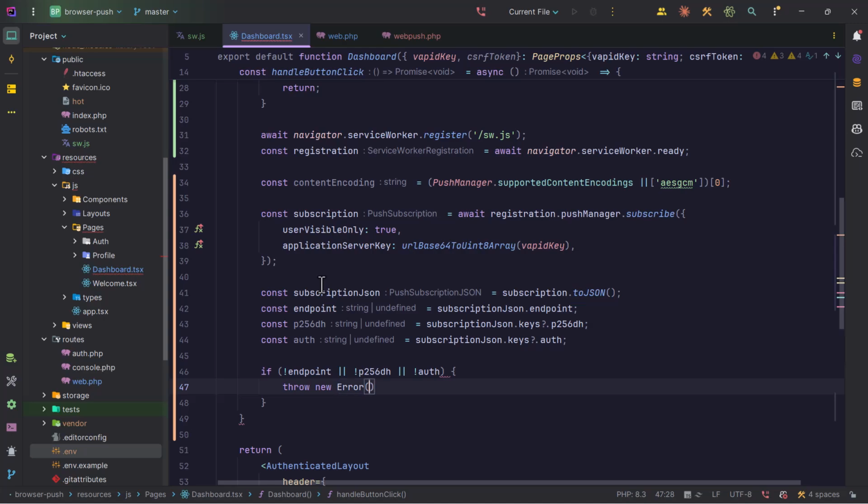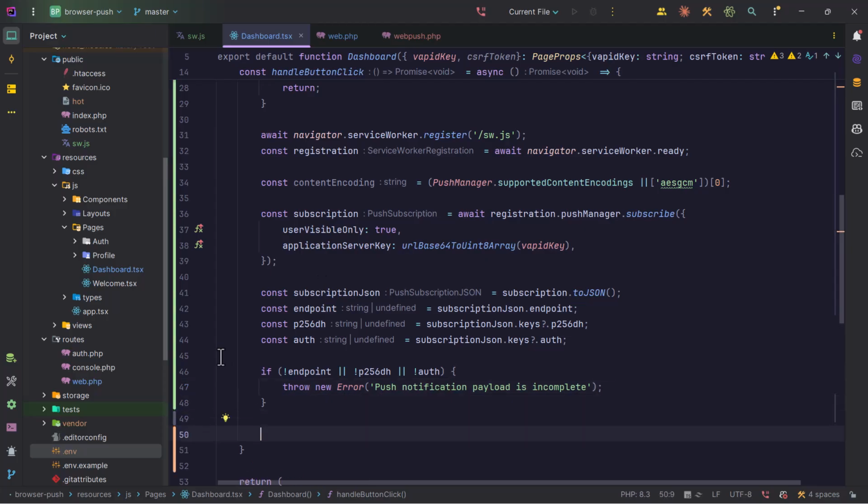Push notification payload is incomplete. Okay, so now we've gotten everything we need. The next thing we need to do now is to save this information in the database.